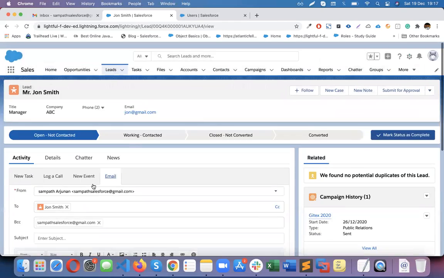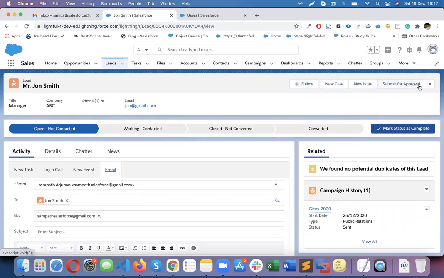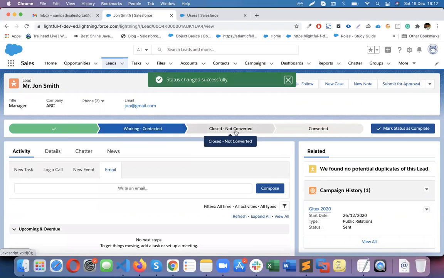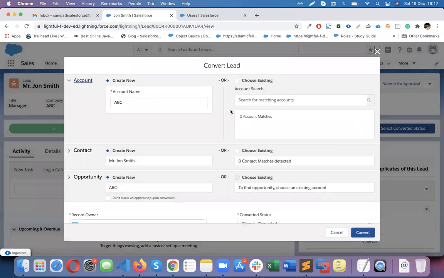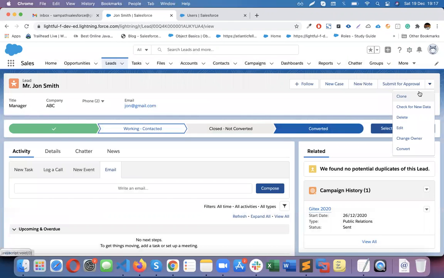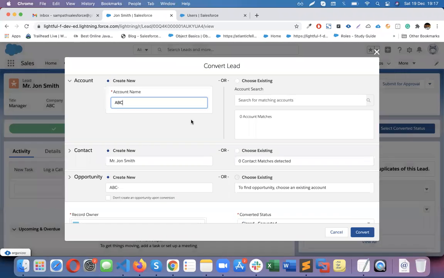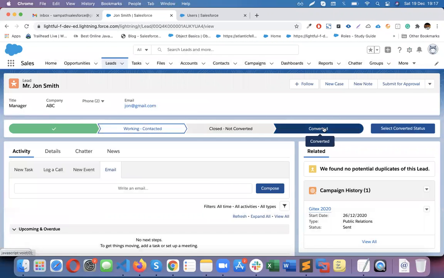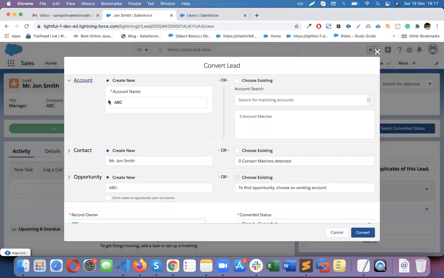Yeah. So once he is qualified, let's say this inquiry is ready to purchase some product from our company, then I'm working as contacted, and I'm going to convert this. See, either you can choose converted here or you can use this button also, both are the same option. So simply choose here and select the converted status.